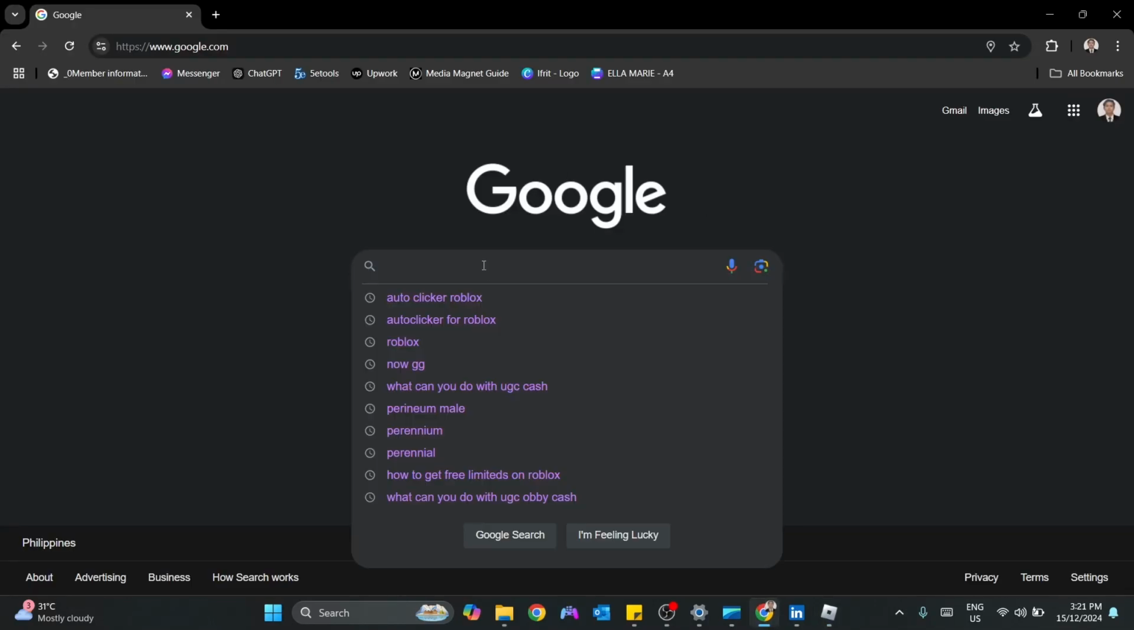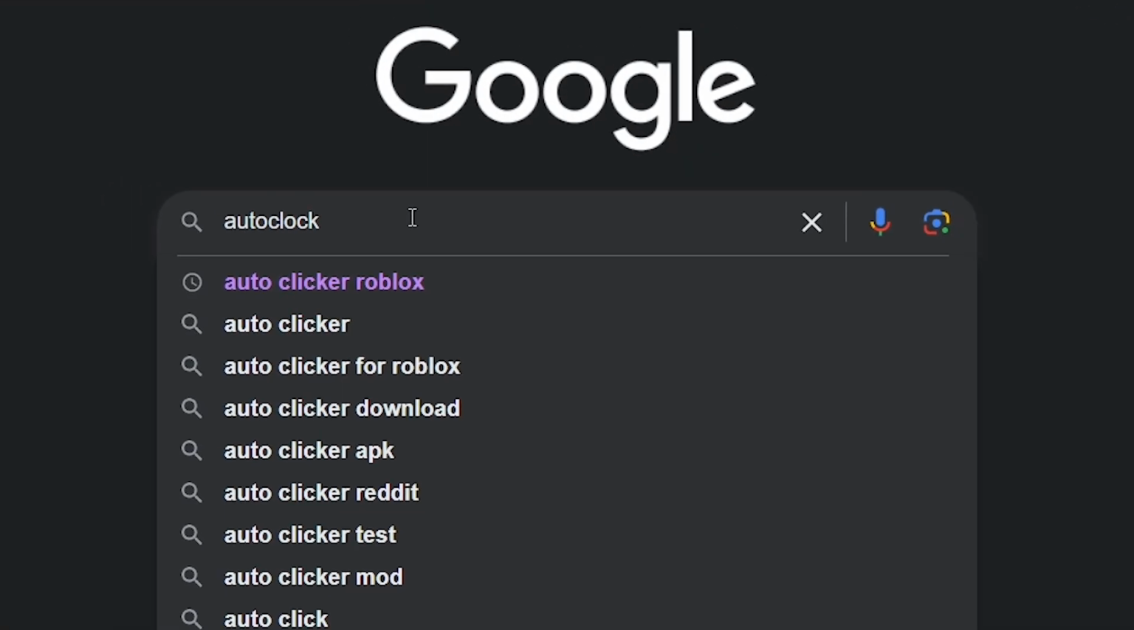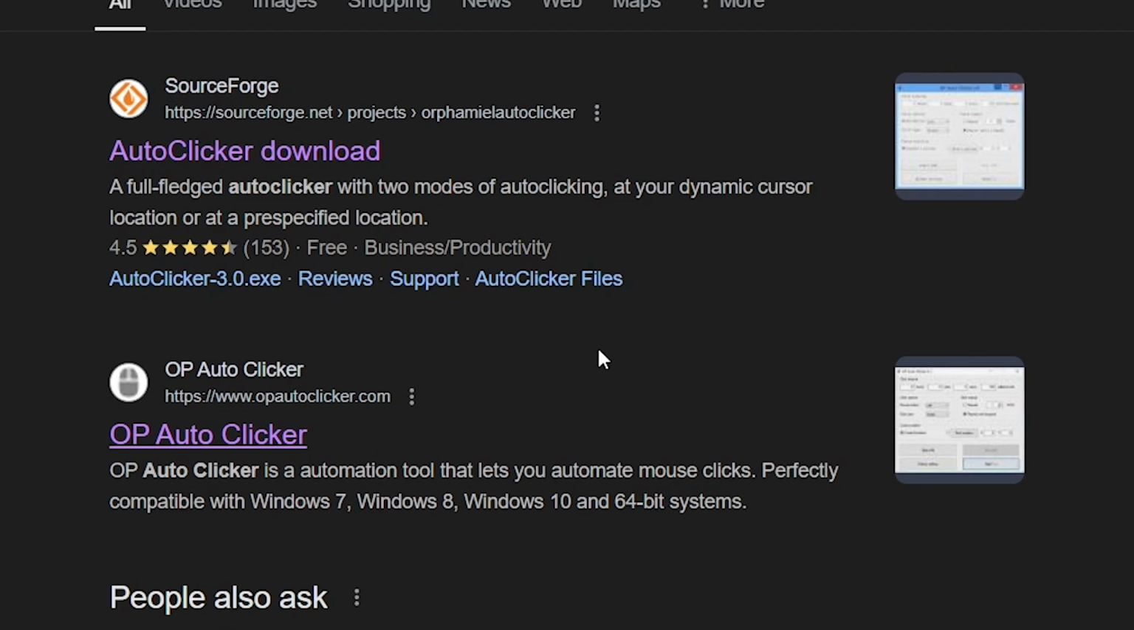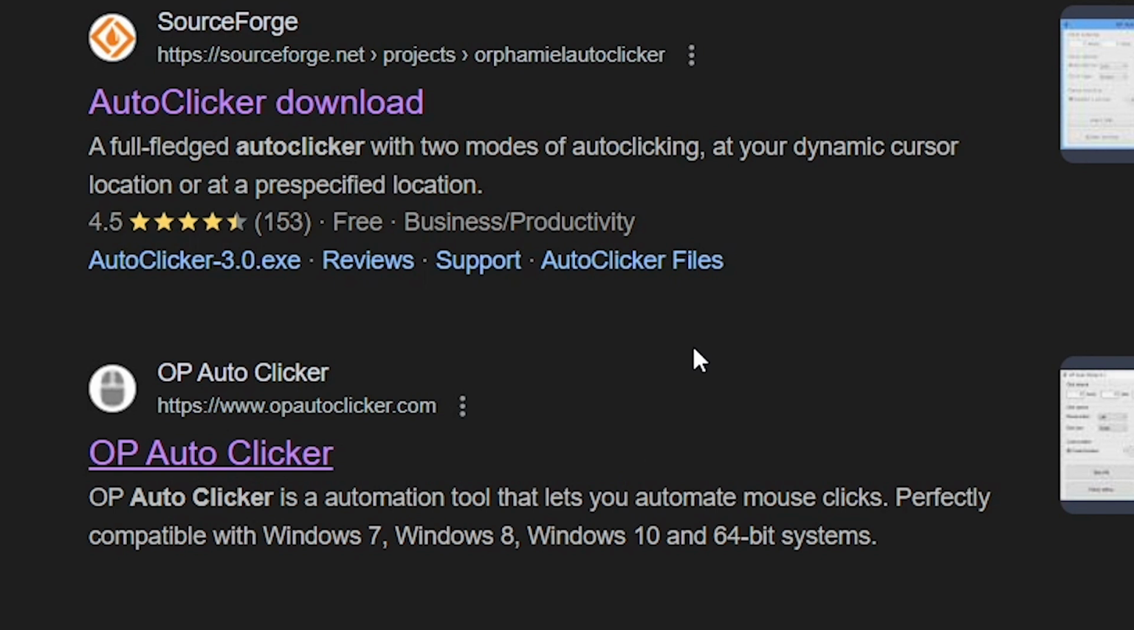In the browser's search bar, type AutoClicker and press Enter. You should now see several options in the search results. Click on the link that reads OP AutoClicker. This will take you to the website where you can download the AutoClicker tool.